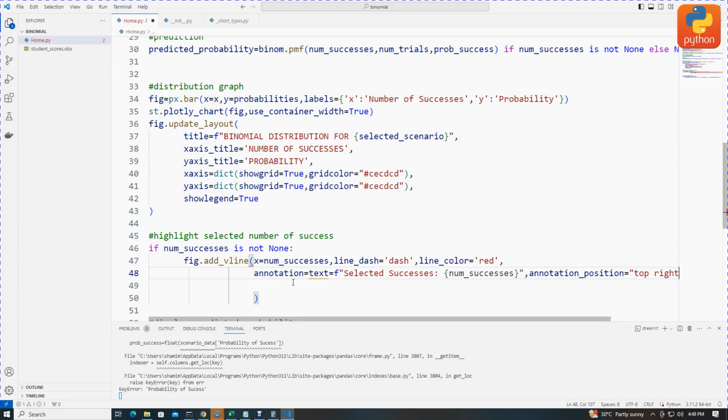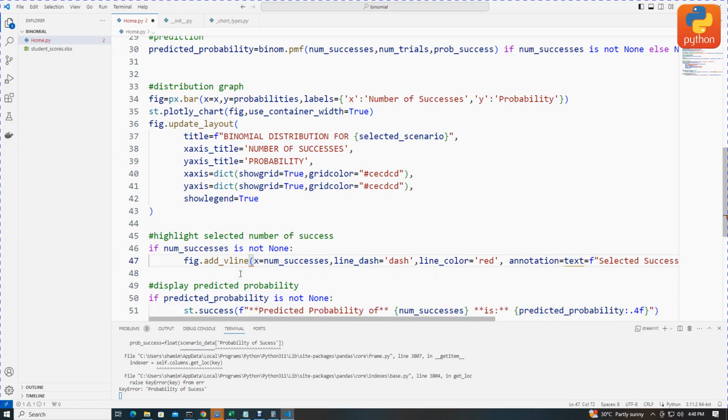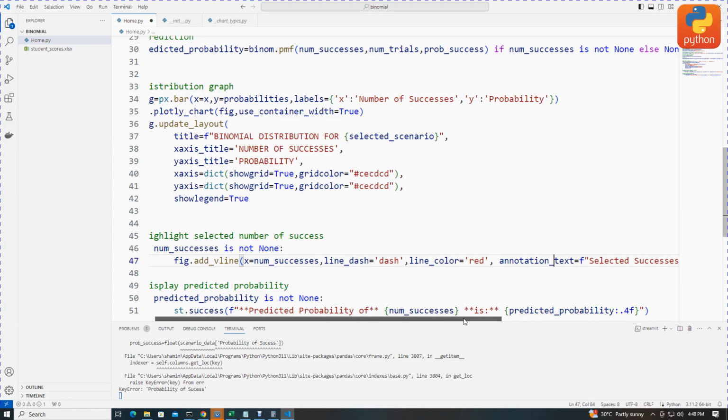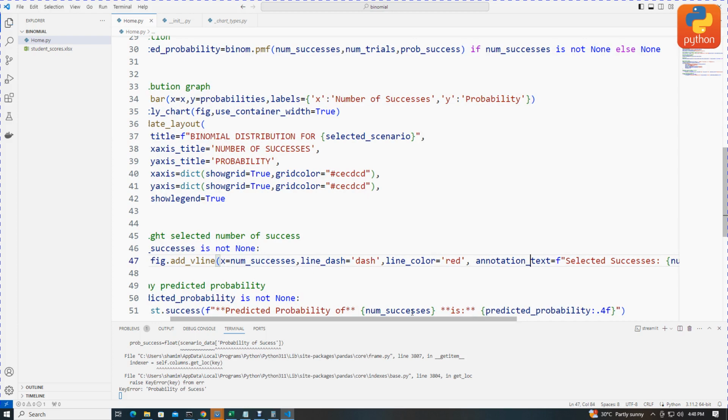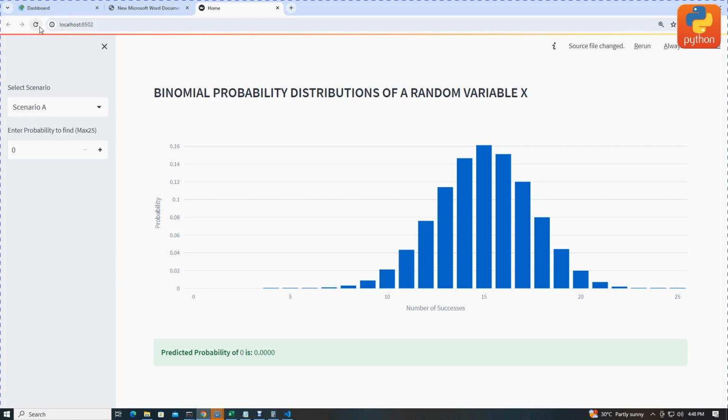Okay, so I think kuna mistake somewhere. Okay, yes, the brackets ingekuwa hiyo namna hiyo. Okay, so annotation is annotation underscore what text. Okay, so save changes and come to refresh and output.